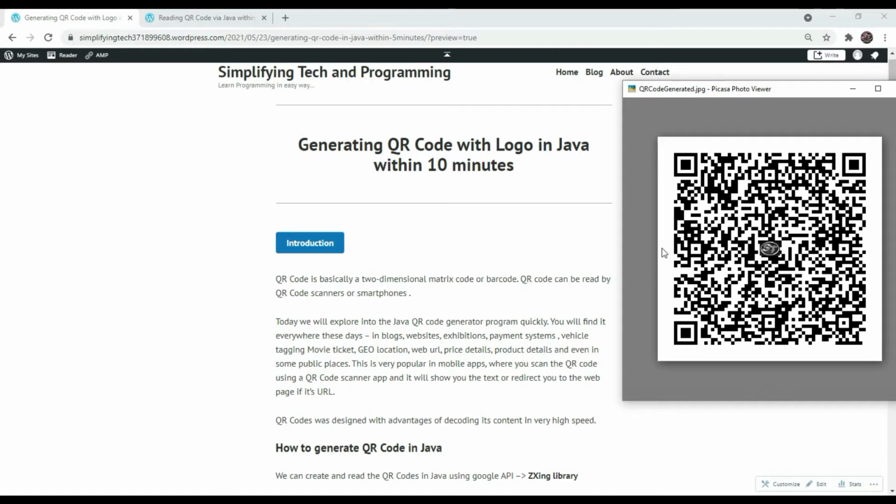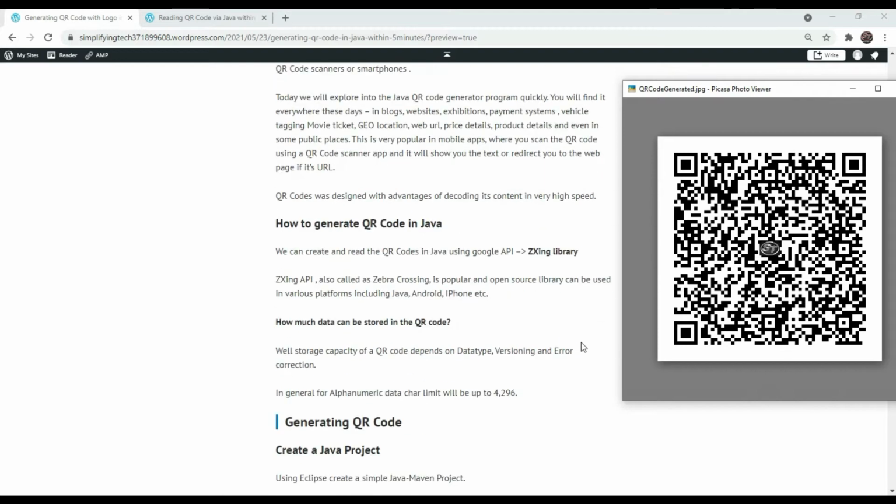It is a very popular encoding system in mobile apps, where we can scan the QR code using a mobile or a scanner, and by using a Java program also we can scan that QR code and decode the information. So using Java, how can we generate the QR code? It is very simple.